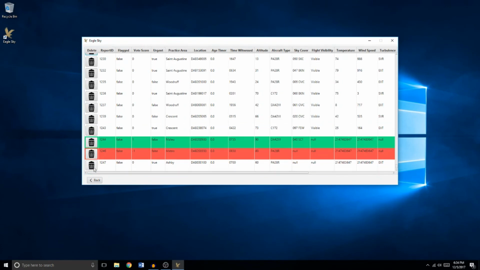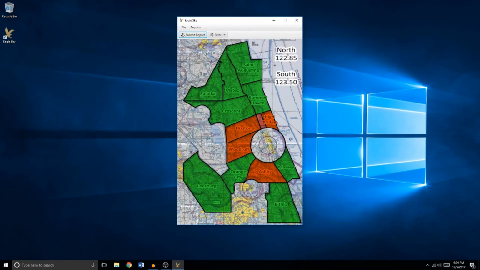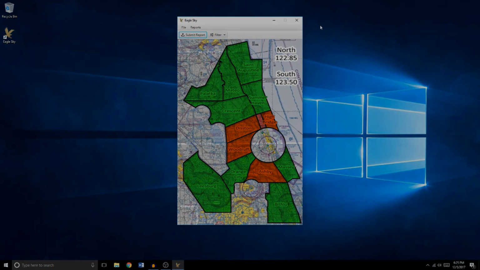Also, if a certain instance of the Eagle Sky program is being troublesome, the moderator can access the program running the server and kick the IP. Those are the main functionalities of the Eagle Sky program, and we hope you enjoy it as well as find it useful.